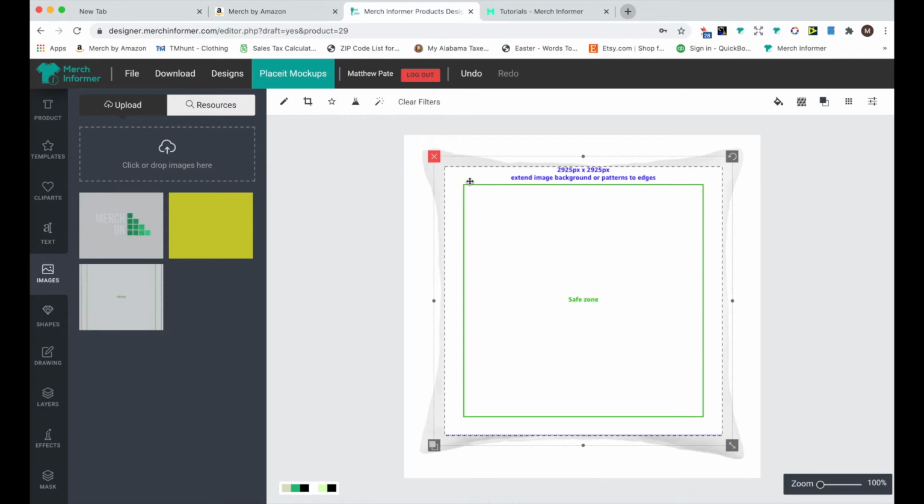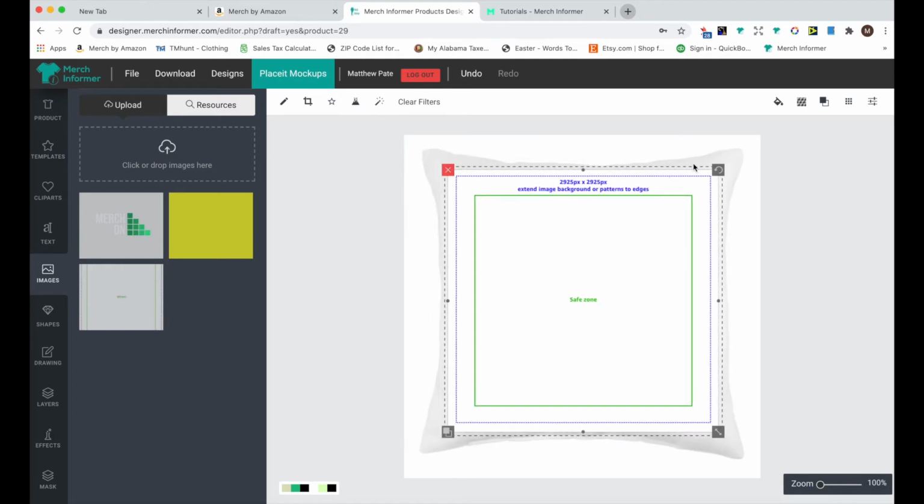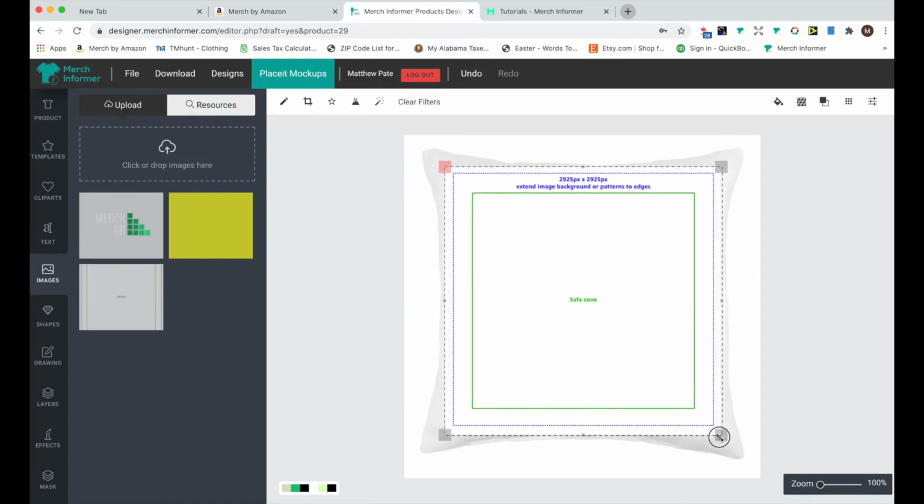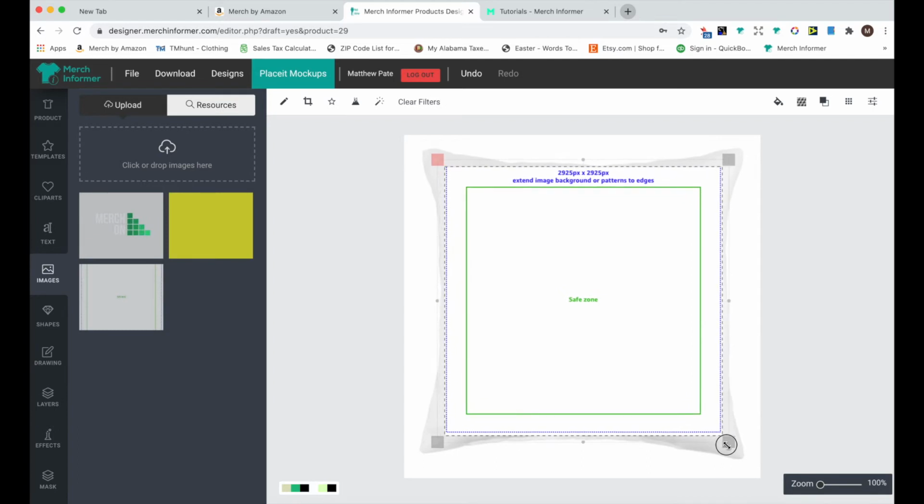So you have this green line here. The green area is your safe zone. So if you're not doing a pattern-based design, it's just like an image, like say a Santa Claus, for instance, you want to make sure that the Santa Claus falls within this green area. That way it doesn't overlap and get cut off or anything. But if you're doing a pattern-based or color-based design, which all your designs will have a color, I'll show you what that means. You want to make sure that it extends to this outer line, which is what Merch Informer has, this blue line here. But I'm just going to pull that up there just to give you an example.